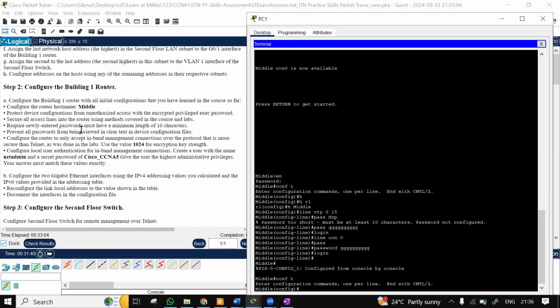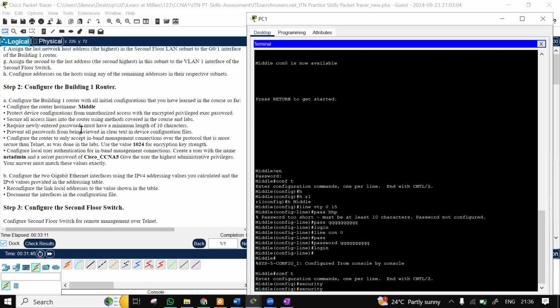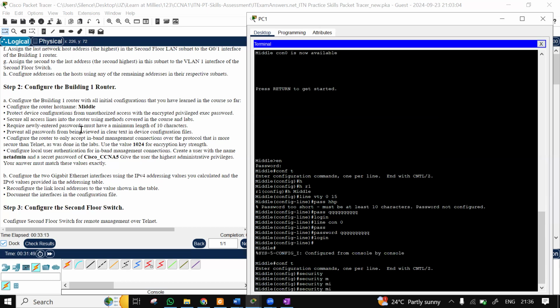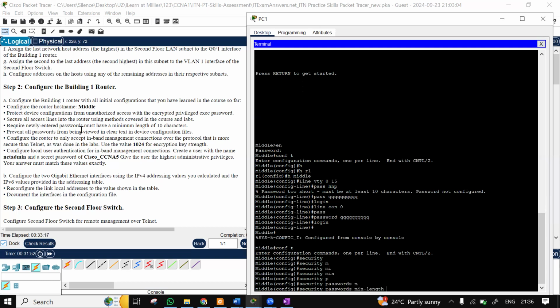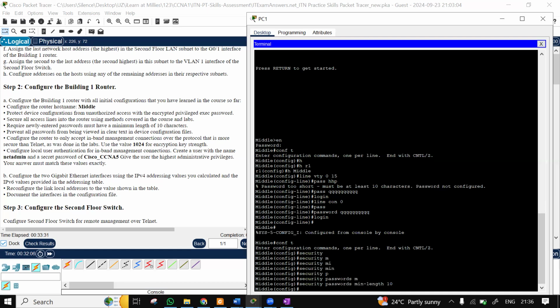The command, I think the command itself is security. Let me see if I know it. Security passwords min-length 10. That's the command. I think I saved it in the lab, I don't know. Right, we've done that. Prevent all passwords from being viewed in clear text.